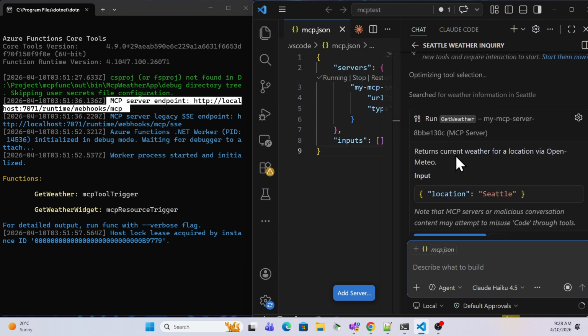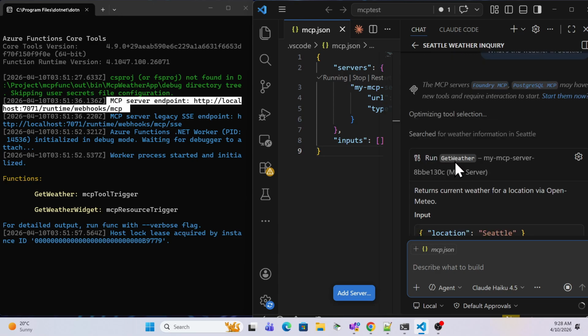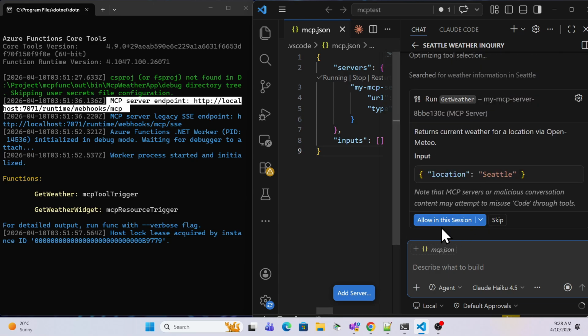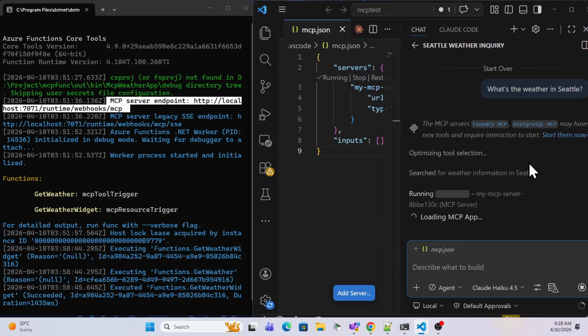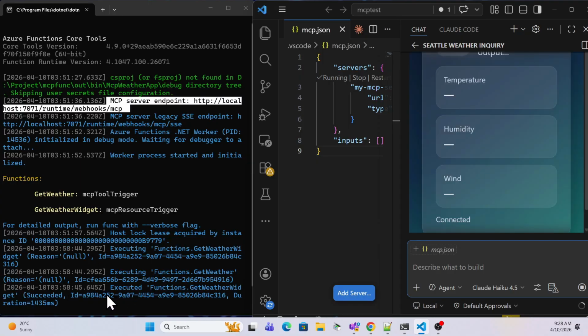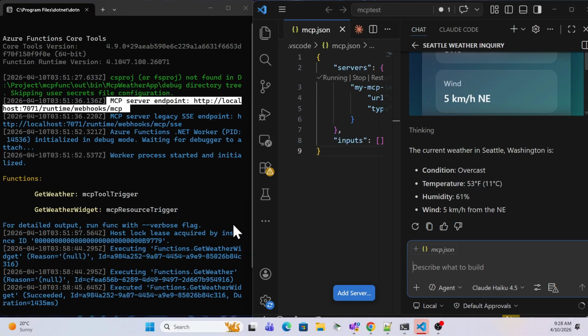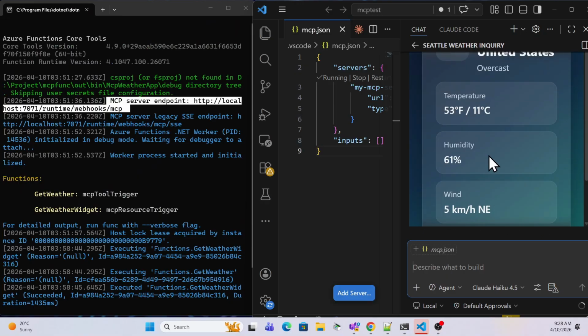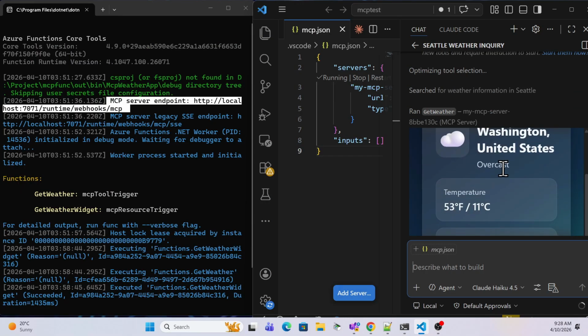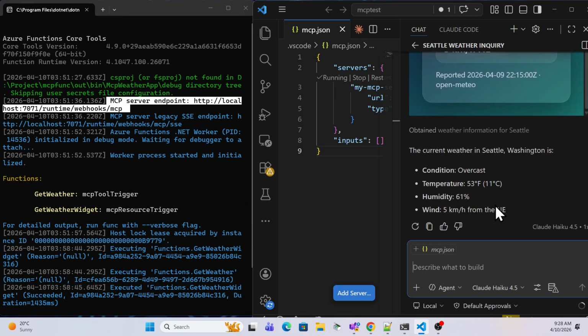So here, see, it finds the tools, and it's asking to allow the session. If I just allow the session, see, it immediately calls my Azure function over here, gets the data, and also along with the UI. Now see, it is also showing a UI along with the data. So that is what we are going to try to implement.